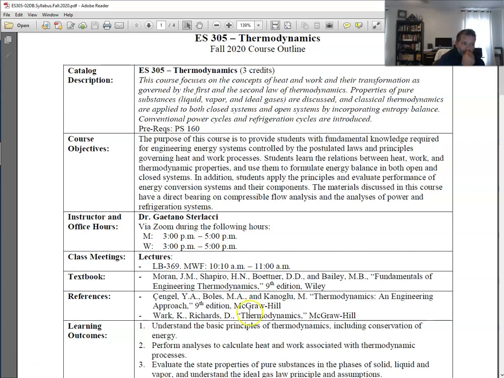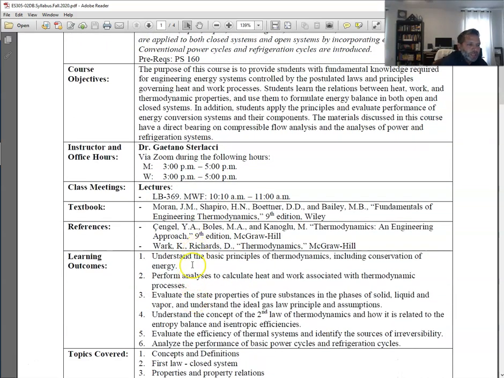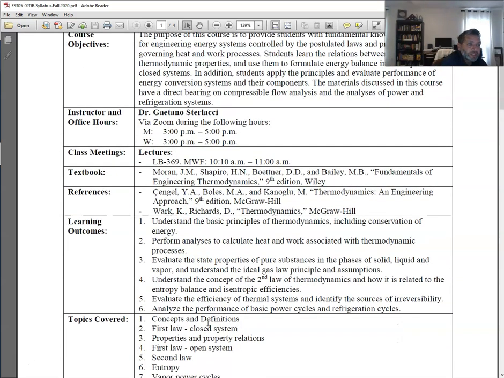The textbook that is going to be used is the classic Fundamentals of Engineering Thermodynamics by Moore and Shapiro, Bettner and Bailey. This book has been around for a while. It's a 9th edition, and there's also an electronic book that you can have access to. There's some very good references, and these are obviously not the only 2 references that work for thermodynamics.